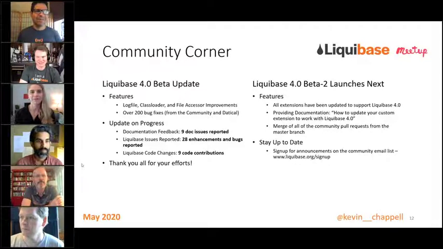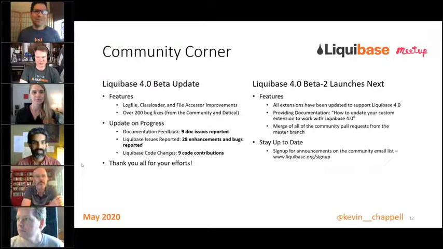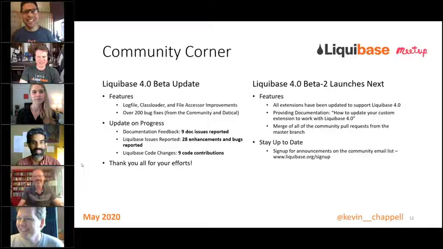Yeah, who doesn't have an extension hosted in our Liquibase GitHub repo? They really should. Why are they playing life on hard mode? Why are they doing that?